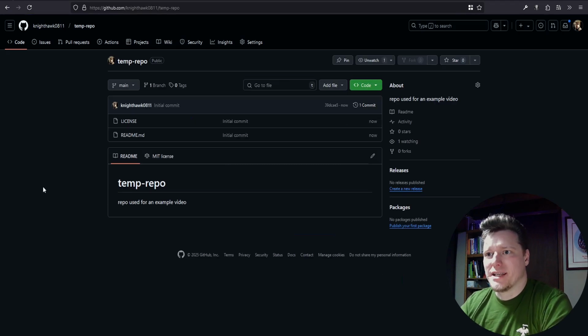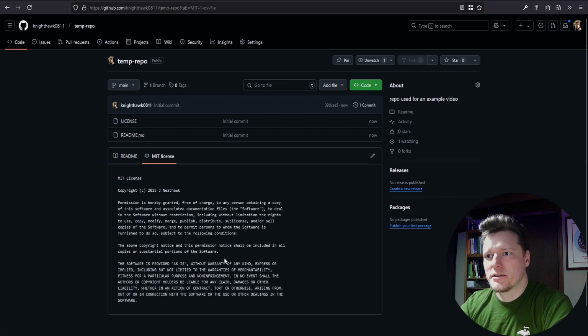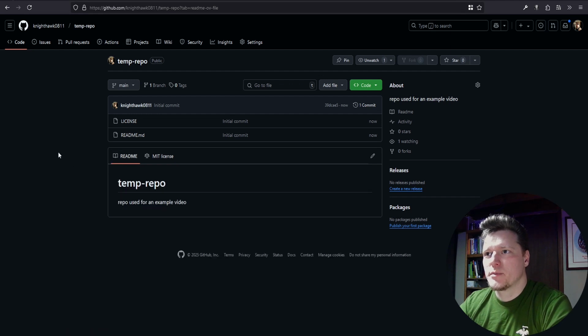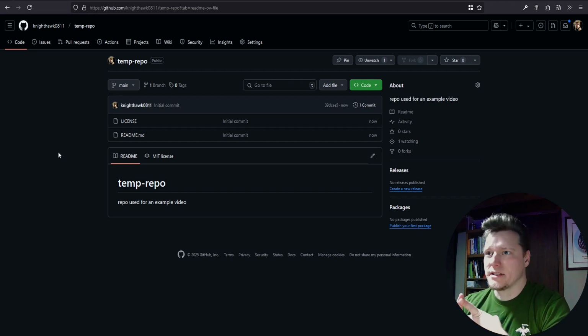So here we are in my temp repo. You'll see it has the README, and the README is going to show up down here. That's the contents of the README. So if I want to add more descriptions or instructions in there, I can. The license is also going to be down here. So pretty small license. That's one of the reasons I like the MIT license for general purpose type of stuff. So now we have a repo, but one, it's not visible on the web, and two, we didn't put any content in here to be visible anyway.